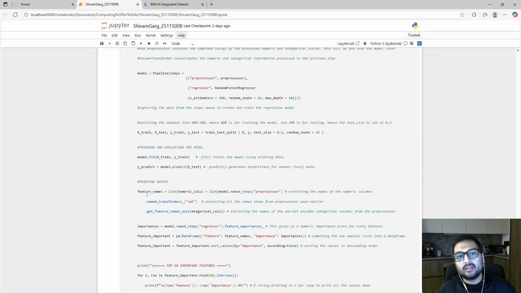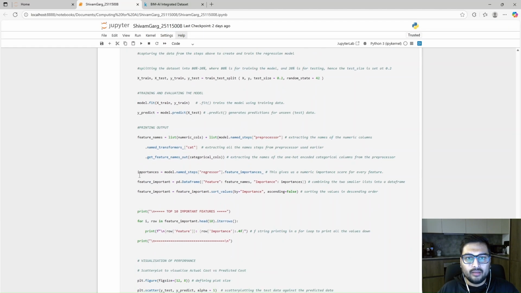So here we are calculating the feature names. Basically what we're doing here is making a list of the most important fields with an impact on cost in descending order, and calculating accuracy. Okay, so we've already done predictions on the test. We isolate the importances using feature_importances_, which gives an importance score for every feature, and using pd.DataFrame combines the two lists into a smaller data frame and sorts it by descending order. Ascending equal to False means it sorts in descending order.